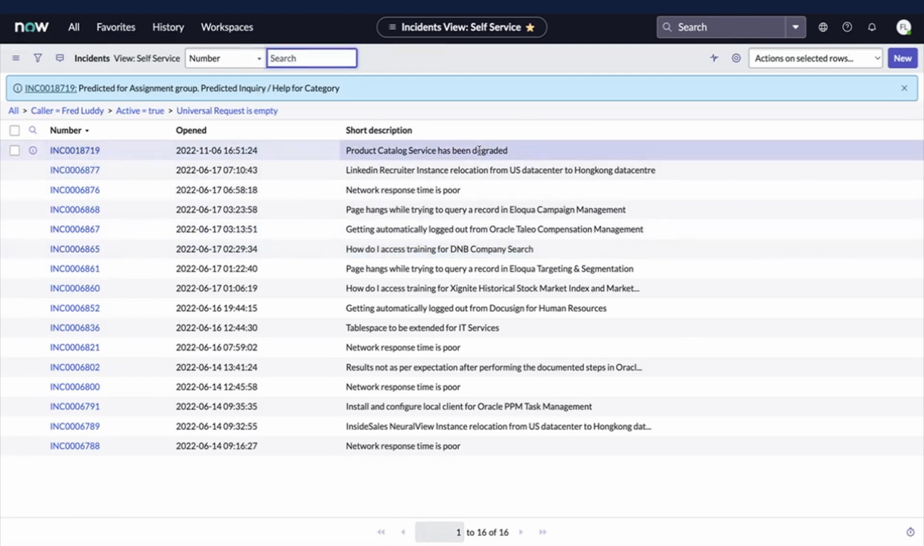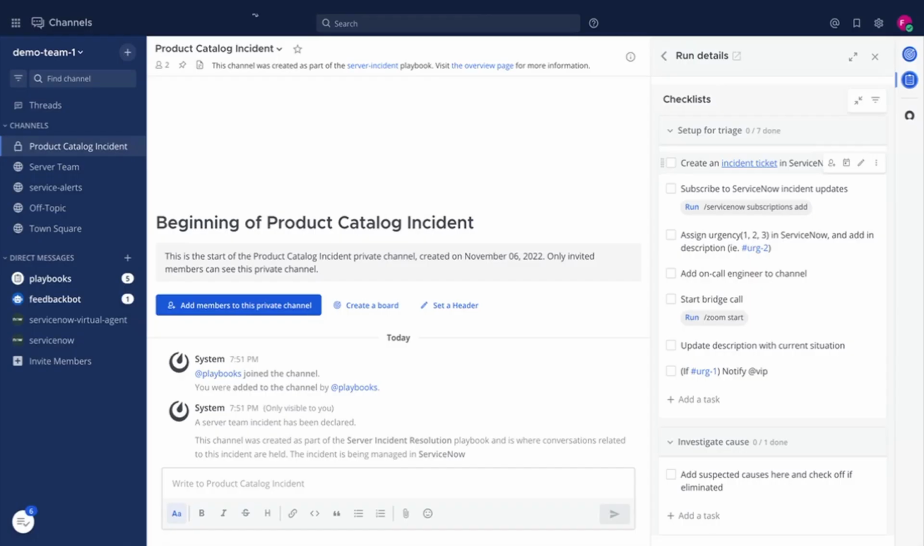Okay, so we can see that that has been added. If I go back over here, I can tick that off in the playbook. The next step is it says, hey, we should add a subscription to ServiceNow so that we can see any events or changes to this incident in ServiceNow and have them show up right in this channel.